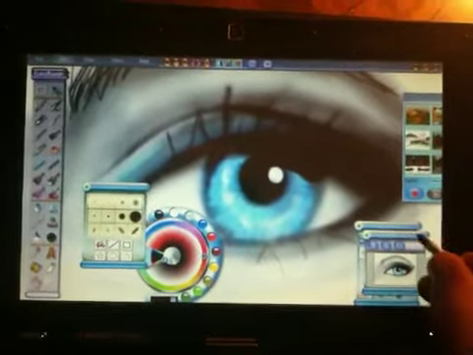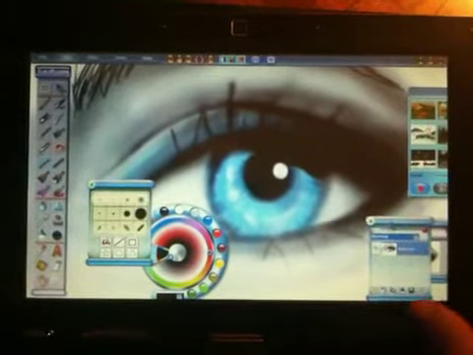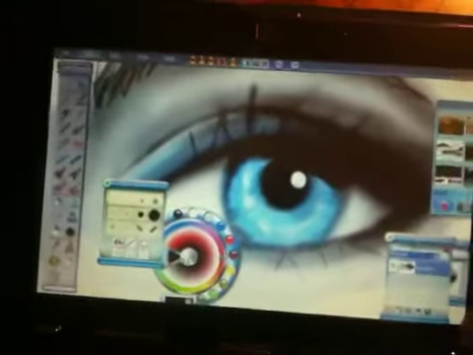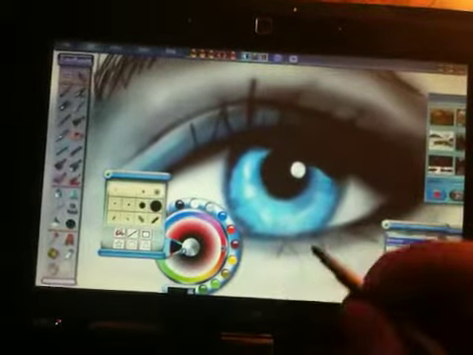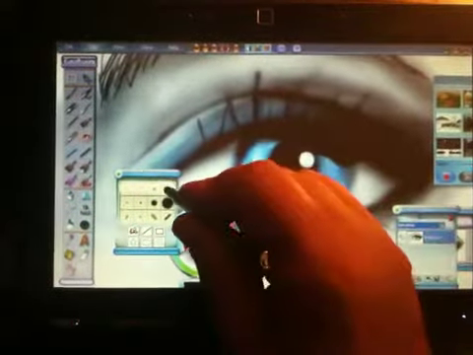This is WizardBrush that's available on AppUp. I'm using this on my Asus convertible netbook, so I'm using it very much like a tablet with a stylus. And so I wanted to show you some of the features of this application.